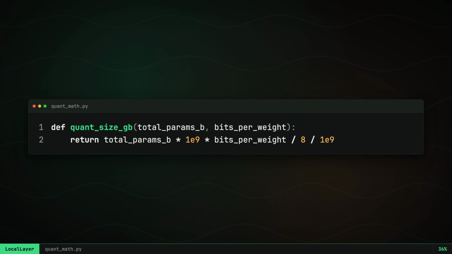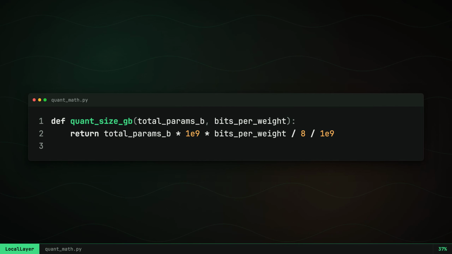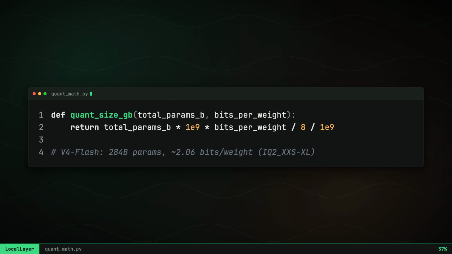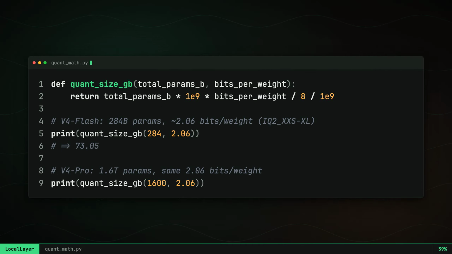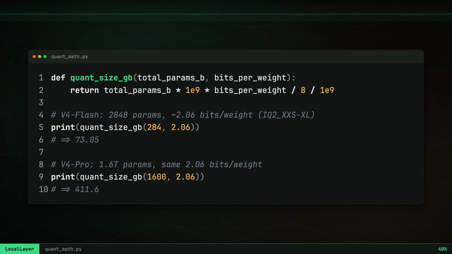Total parameters times bits per weight divided by 8 gives you the disk size. Plug in V4 Flash's 284B parameters at roughly 2.6 bits per weight, and you land at 73 GB, matching Teamblobfish's real IQ2-XXS-XL build almost exactly. Run the same formula against V4 Pro's 1.6 trillion parameters, and even a 2-bit build lands past 400 GB, which is exactly why nobody's running the Pro checkpoint at home.